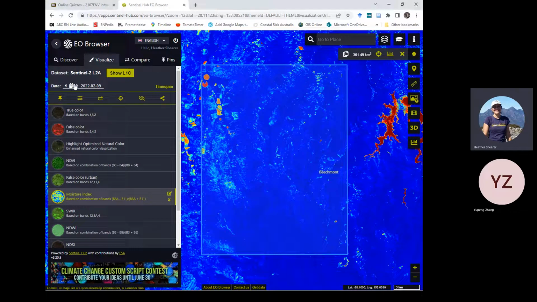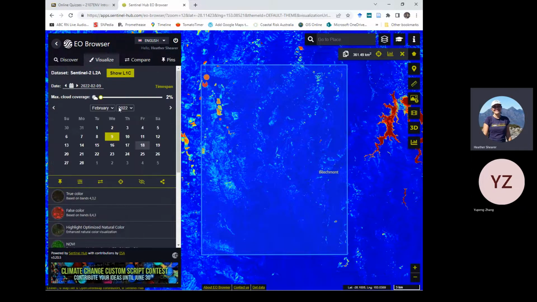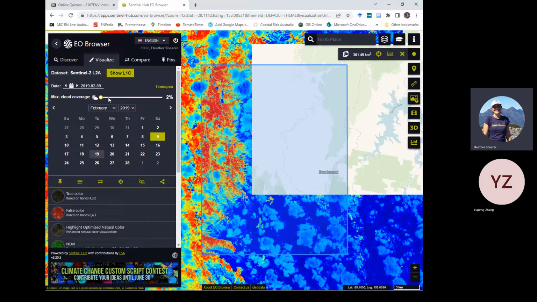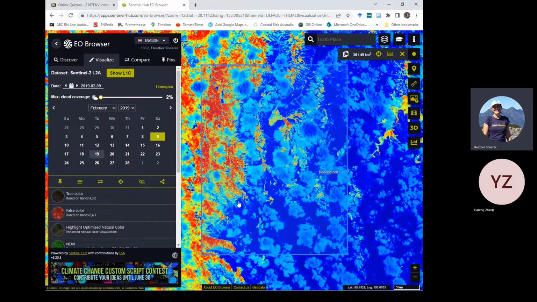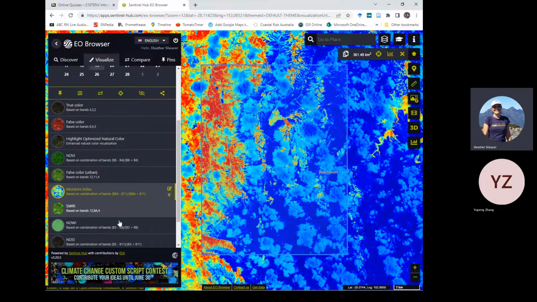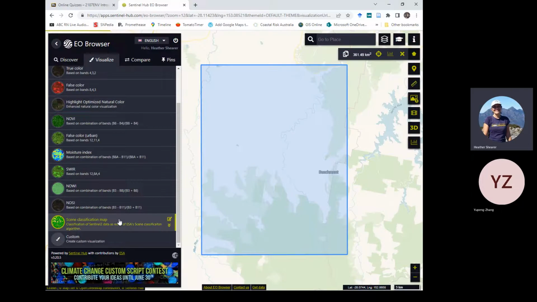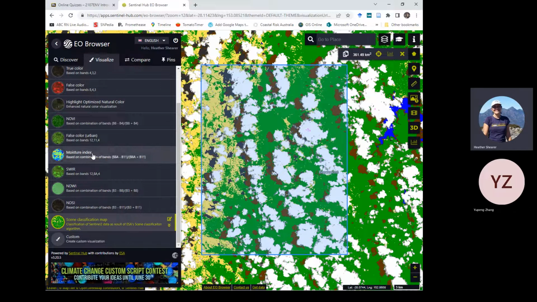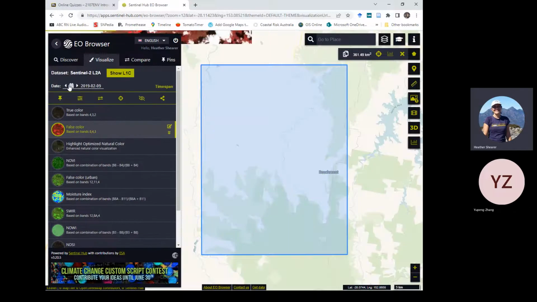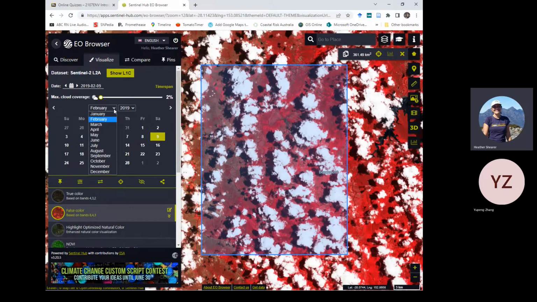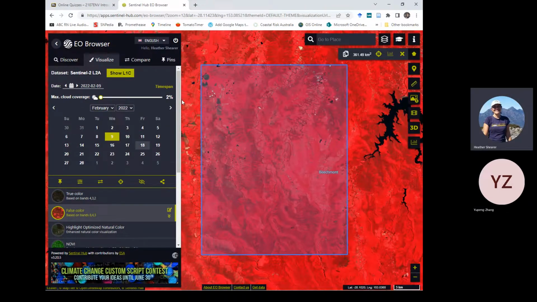If I went back to when there was a drought, 2019, maybe not February, you can see the moisture index changes quite a bit. So these spectral indices are used in a lot of different stuff. The scene classification map is not that good. Let's just find one in 2022 and chuck it back onto the same date. All I'm doing is changing the date.